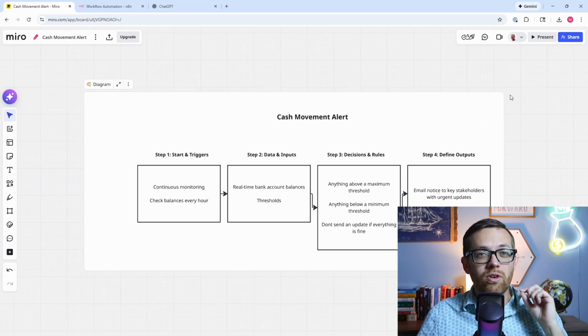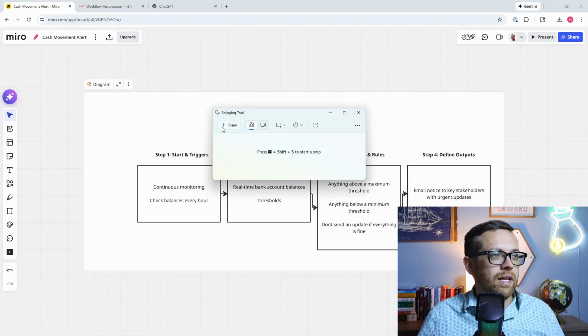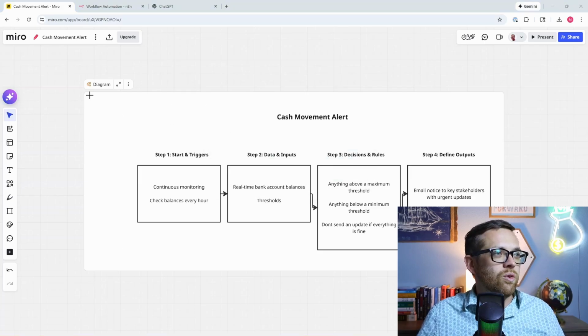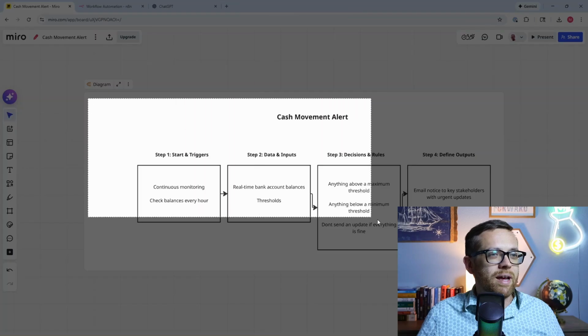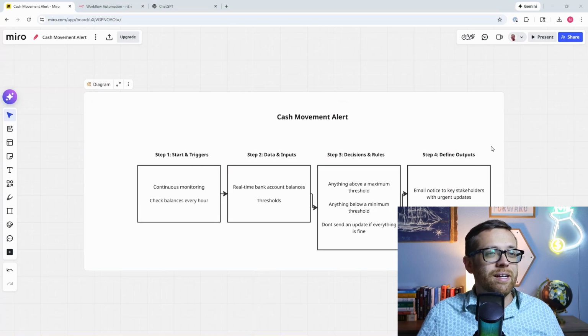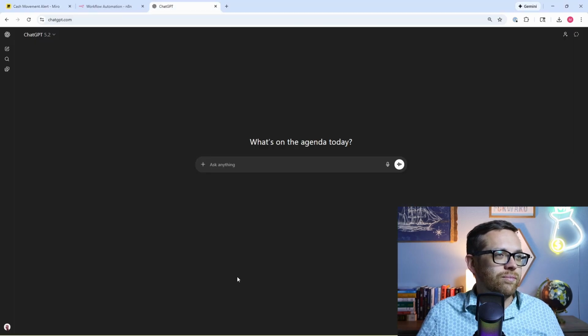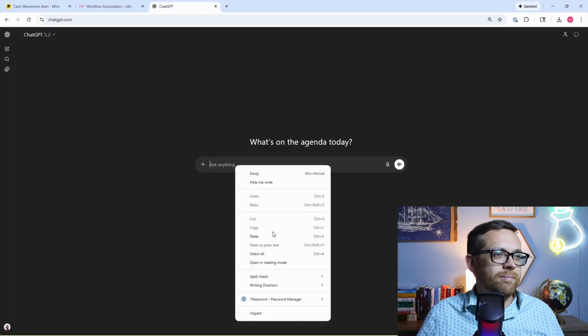And just like before, we're just going to snip this right into our ChatGPT tool. All right, here's my snipping tool. We're just going to grab our process map. Process maps are great, again, not just for organizing your thinking, but also for feeding into AI tools. So we'll grab that. We'll pop it in ChatGPT.